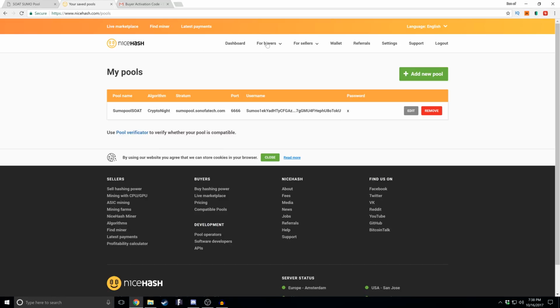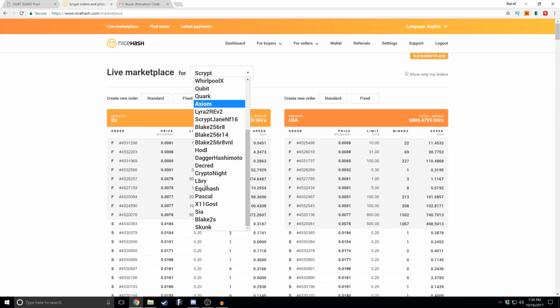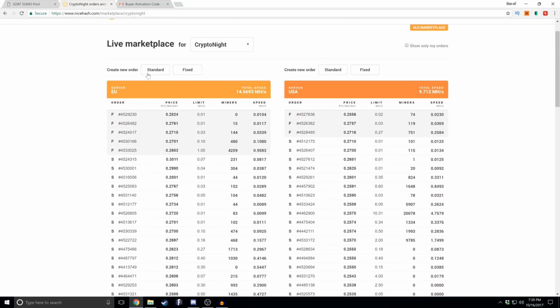So now that we have a pool, we can go in and start renting. To place an order, we're going to click down on For Buyers and click the marketplace. We are going to select the script that we want to use, which in this case is CryptoNight. And then we will be able to see that on the USA server, these are the current prices, which is the 0.2856.